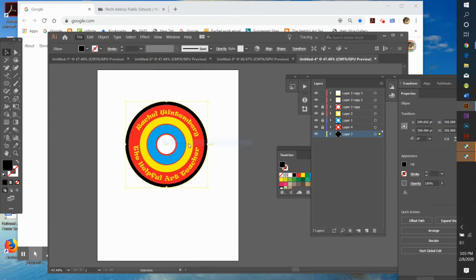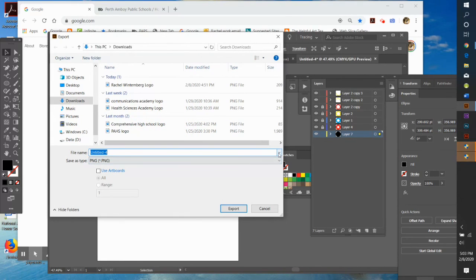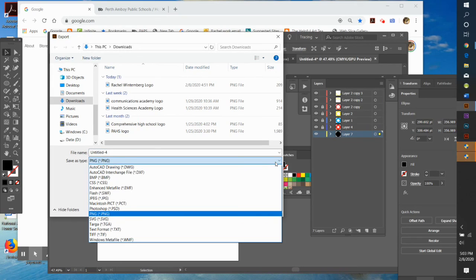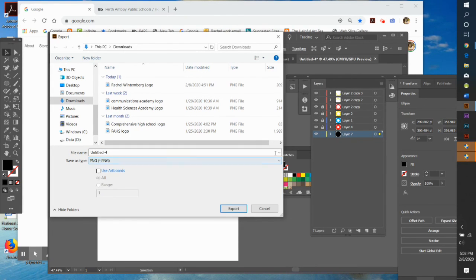The other format that graphic designers often use is what's called an SVG, or scalable vector graphic, and that's used if you're going to be printing something very large like a billboard, and you want to be able to scale it up without losing any of the resolution.